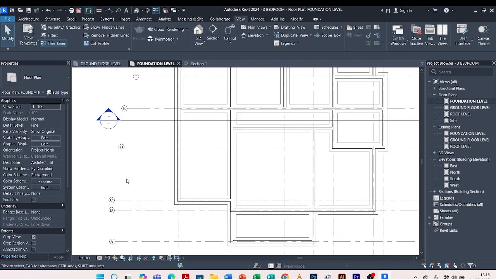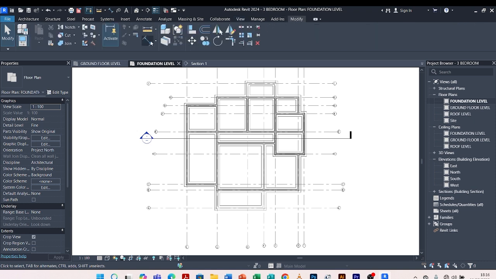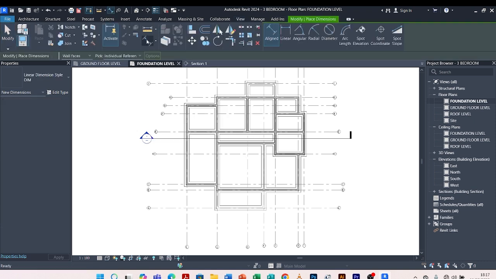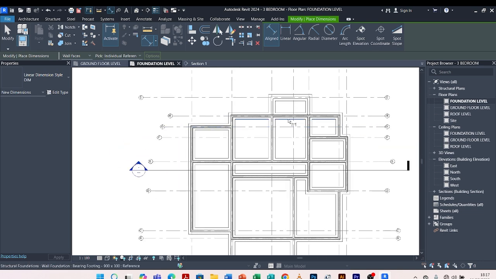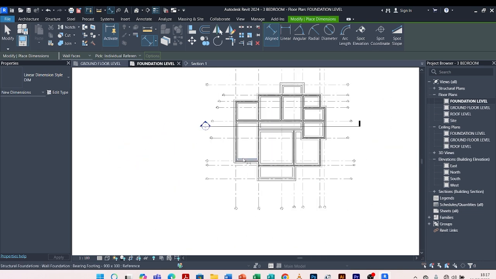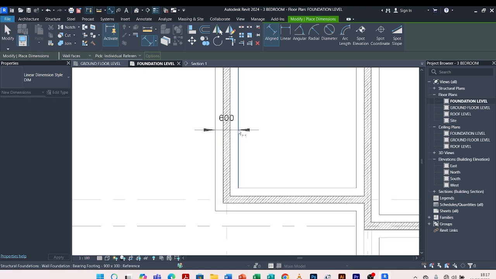Next, we are going to dimension our foundation plan. So how do we do that? I'll come under modify. I click on modify, and I click on the dimension tool. We are going to have our first dimension line showing the footings. So I'll pick only the footings. Click this.